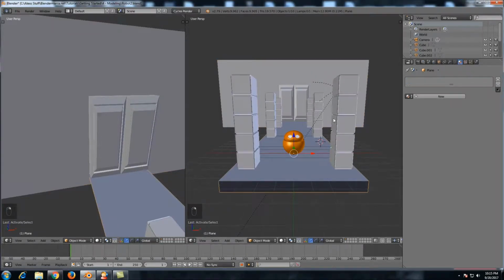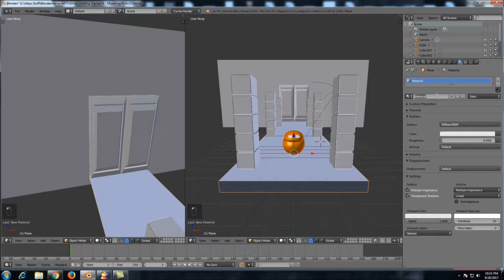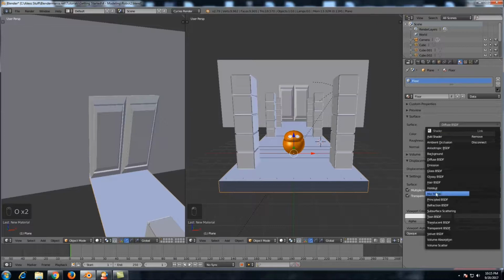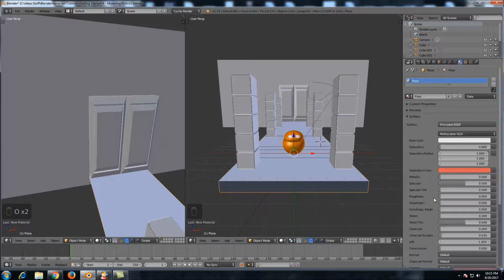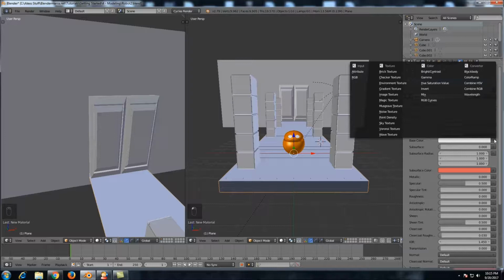Select your floor, go to the Materials tab, add a new material, and we're going to name it Floor. Then we want to change it to Principled Shader. And instead of changing the base color, under Base Color right here, we're going to click on this little dot, and select Image Texture.